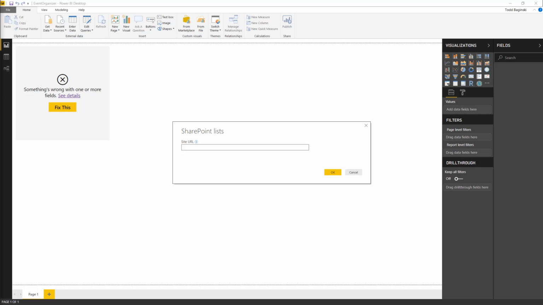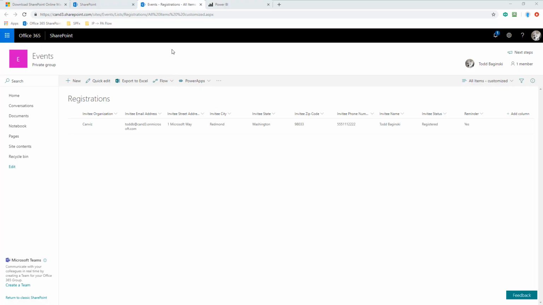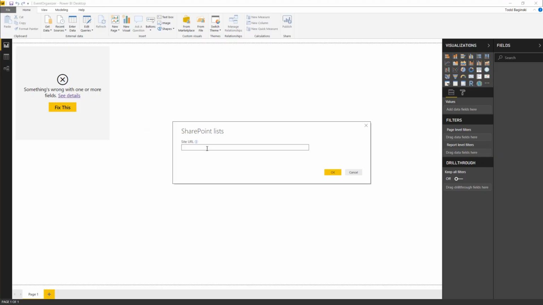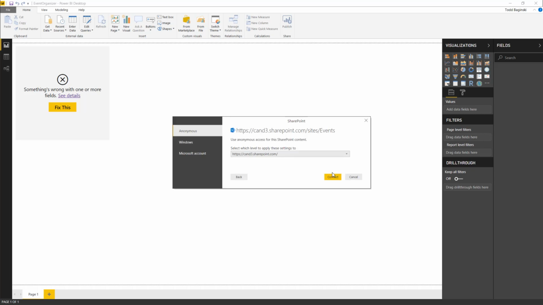Now what we do is put in the URL to the SharePoint site where we created that list. So I can return to the web browser where we created that new list, and I can grab the URL by copying it, and then I can return to Power BI here and paste it in. I want to take off the lists part of the URL so it just points to the site. And then once I've done that, I click OK.